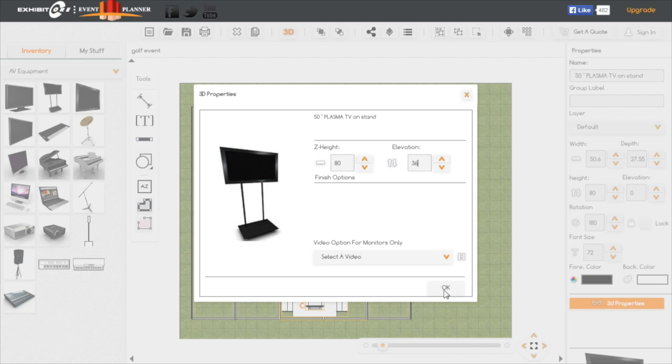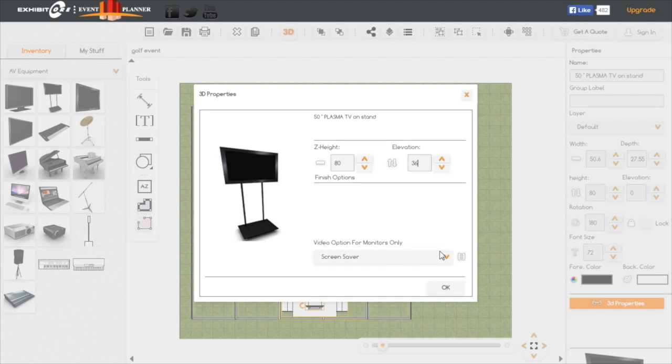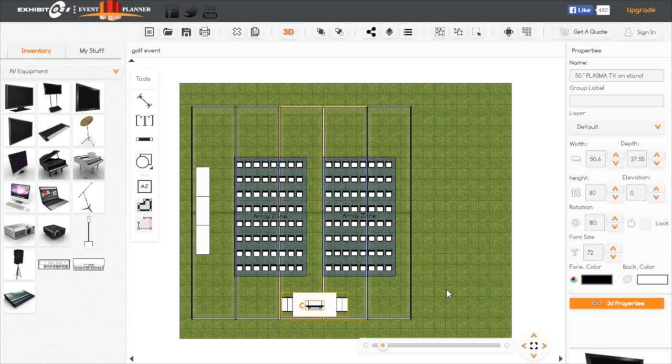Hit OK. Also, you could put a video in at this point. You can go select video, and whatever video you already have in the space, we'll just put screensaver for now. And I'm going to hit OK. And we'll look at that in a few minutes. So let's go over to some more AV. Let's put some speakers in the corner.